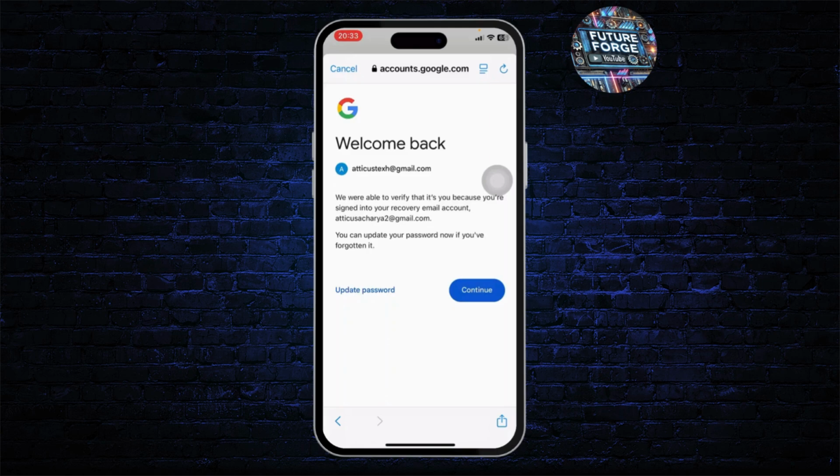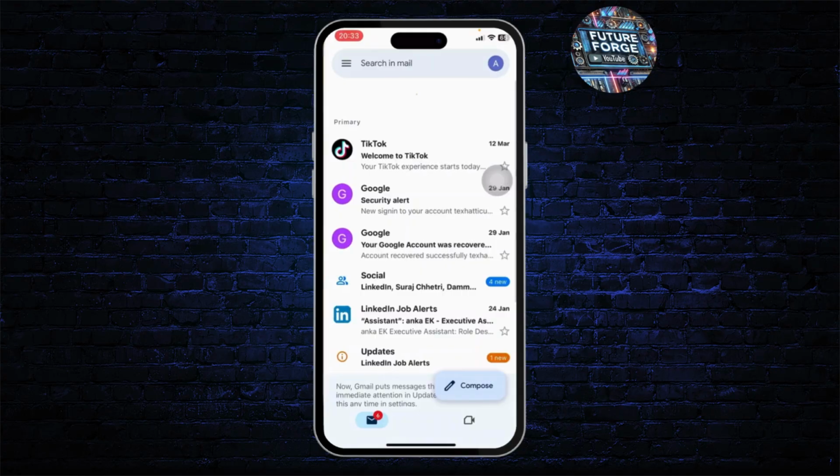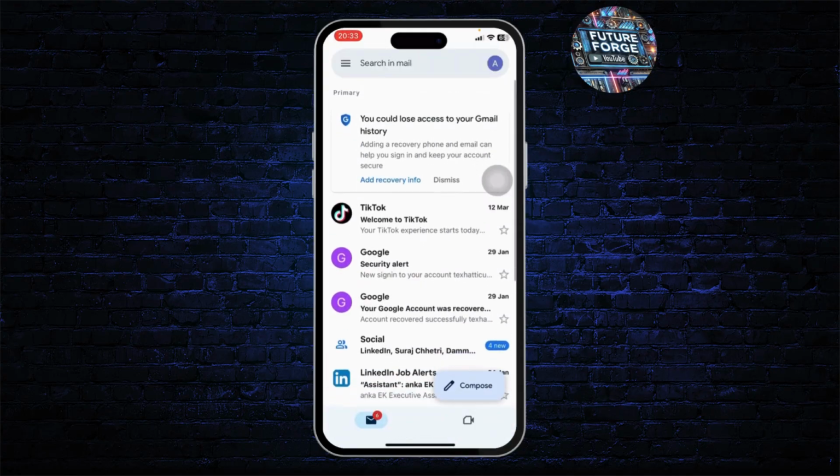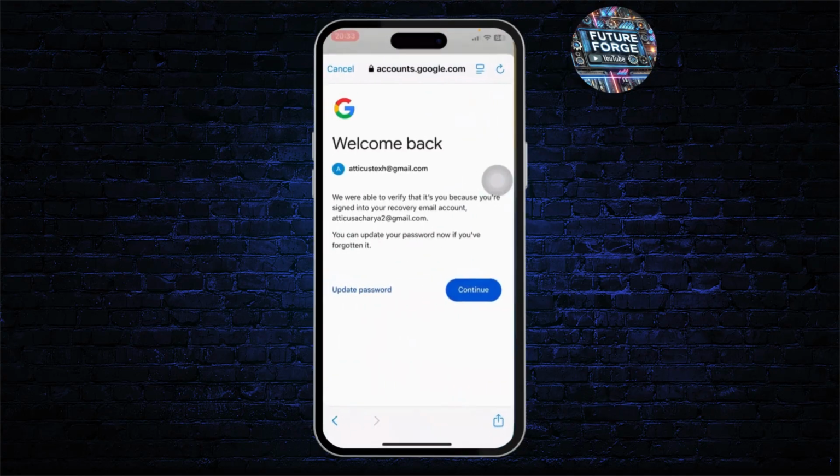Now, if that's not the case for you, what you can do is you can actually just type in your email. They will give you a mail in your email right here. They will send you a recovery email. Then after there, you can simply reset your password from there.